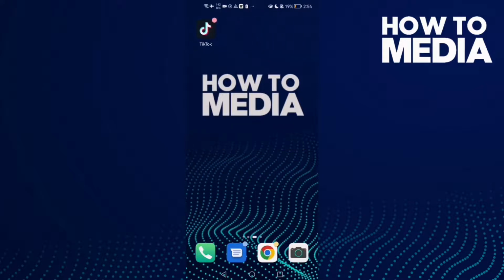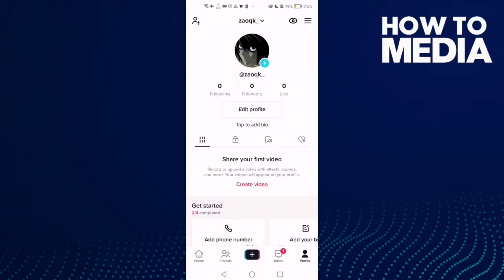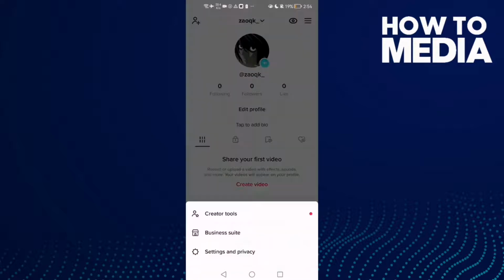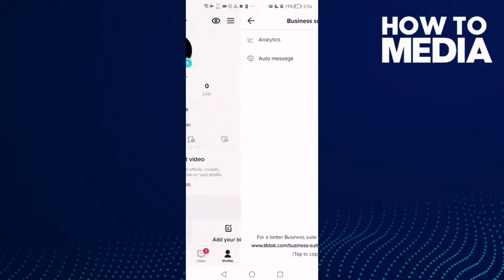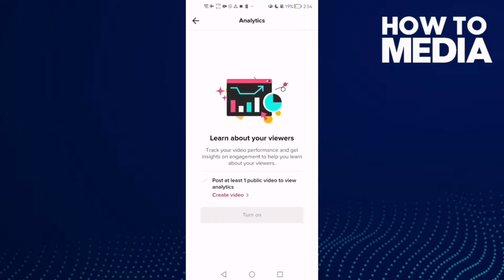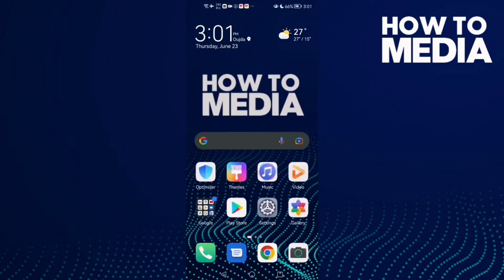First thing, open TikTok and now click profile here, and after you click on it just click these three lines in the top corner, and then just here all you need to do is just click this one, Business Suite, and then click here, Analytics, and just wait, and that's it. You need one video, and that's it for today's video.